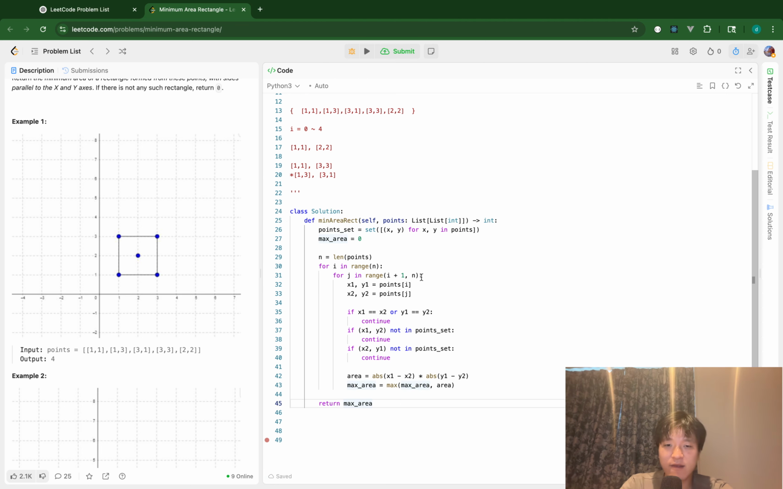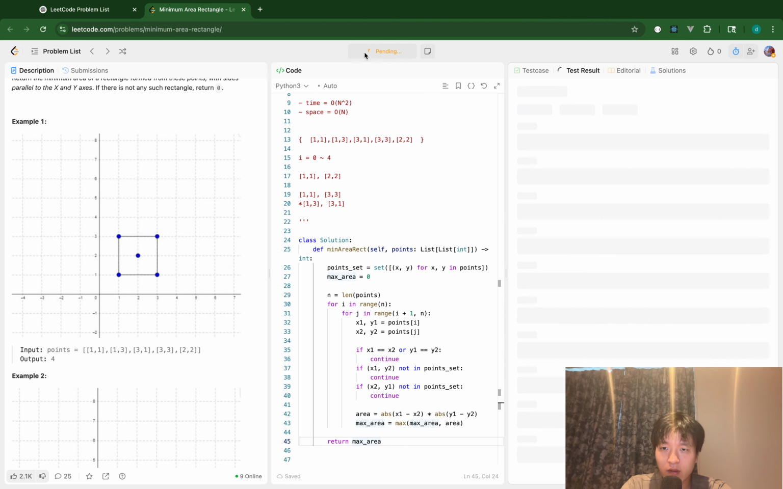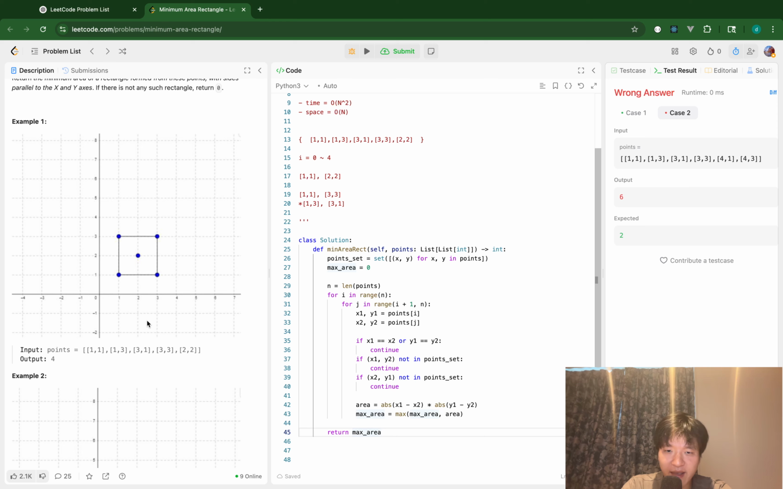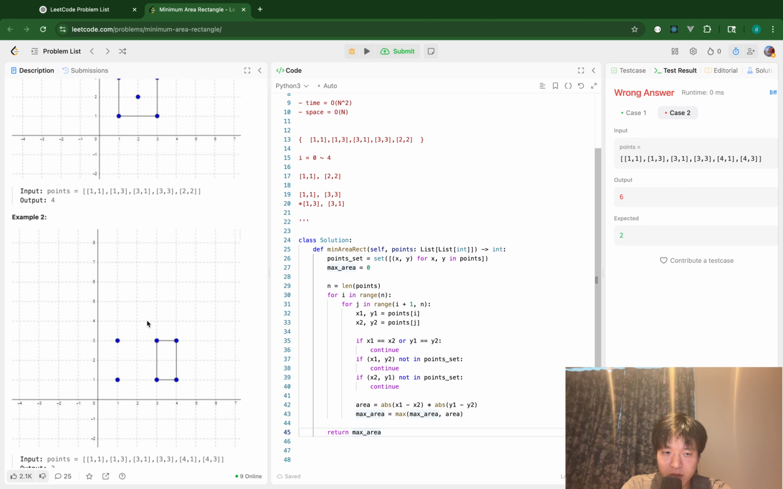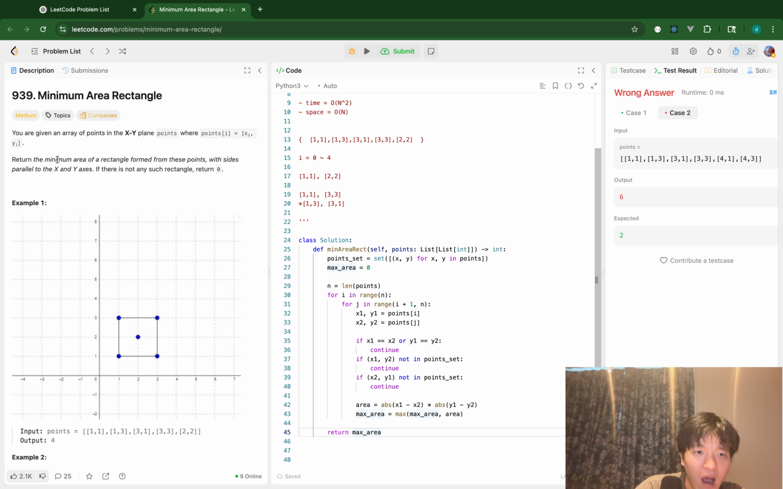Okay. So now I'm quite confident in my code, so I will execute. Oh, so in case 2, something is wrong. Wait. I should return minimum area. Okay.